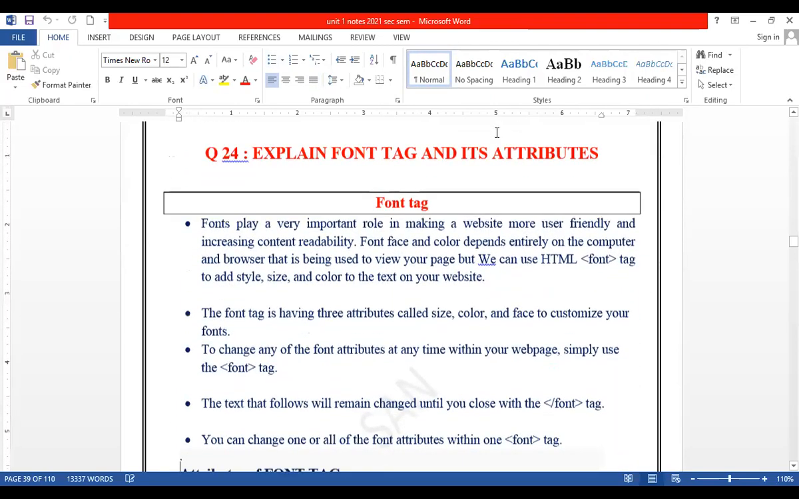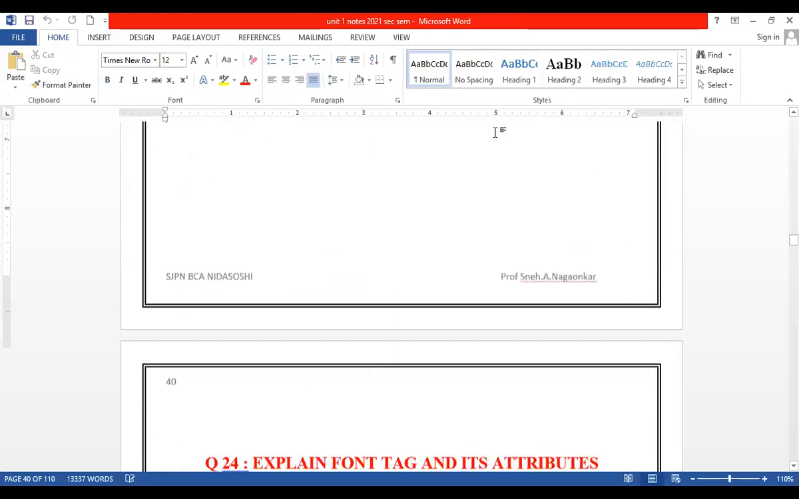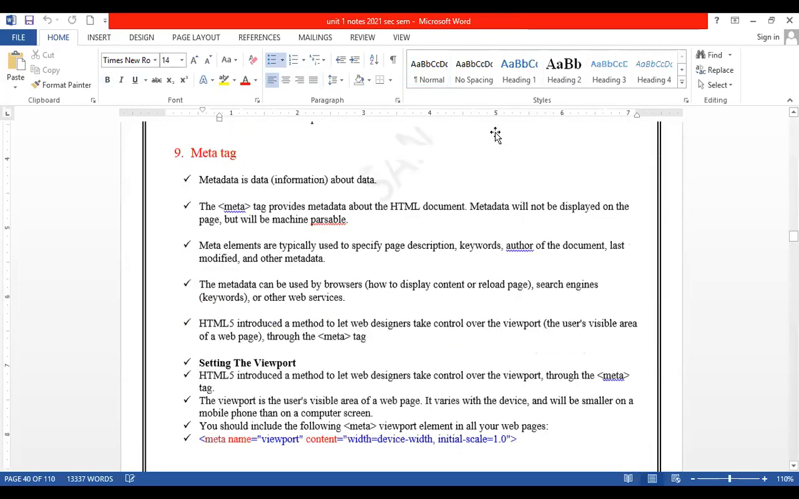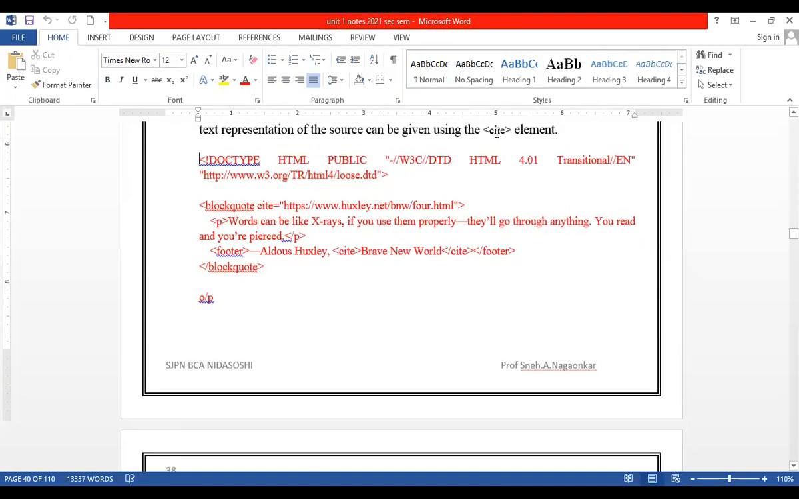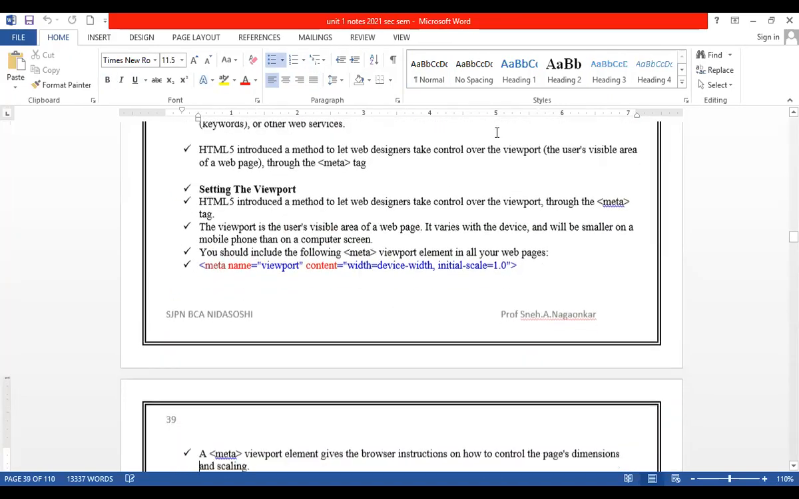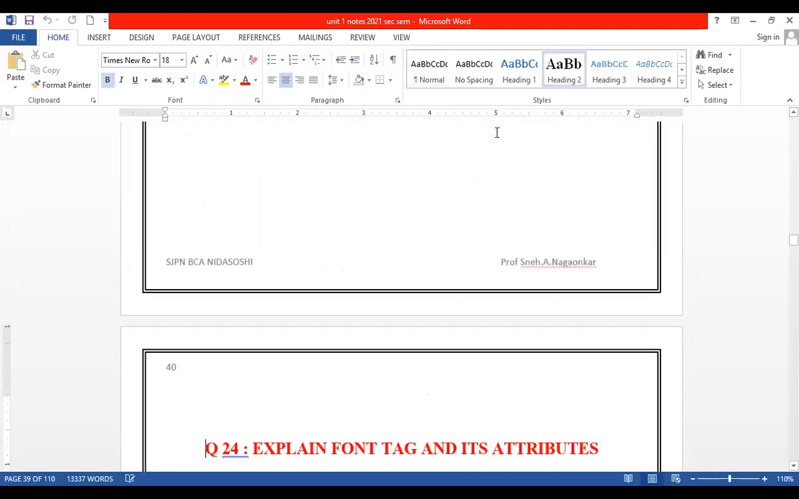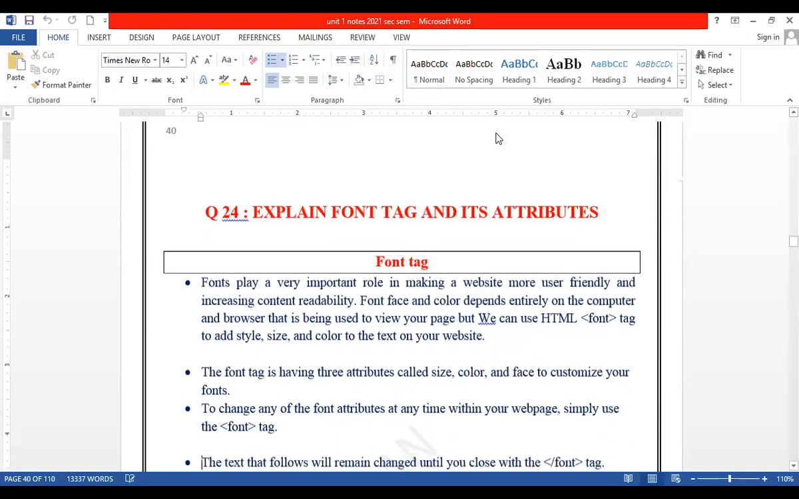Is it clear? By default, whichever property value you have not set, it will take that. So we are here. I need to tell you about the blockquote and meta tag that I will cover in the next session. Those are easy. Meta tag we had already discussed, but once again we will discuss that. See here. So this is a font tag.